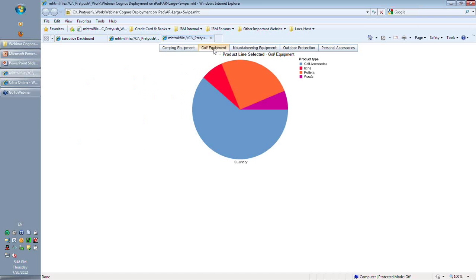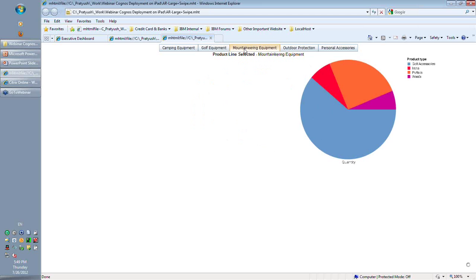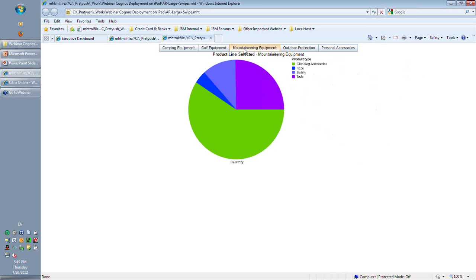there is a large swipe. I'm not sure if you have noticed this, but I'll do it one more time because of the network latency; let's hope that you did not miss out on that. So I'll select mountaineering equipment, and you will notice that the pie chart will swipe across the screen. In order to avoid this sort of behavior, you need to make sure that you set the sizes for the deck.